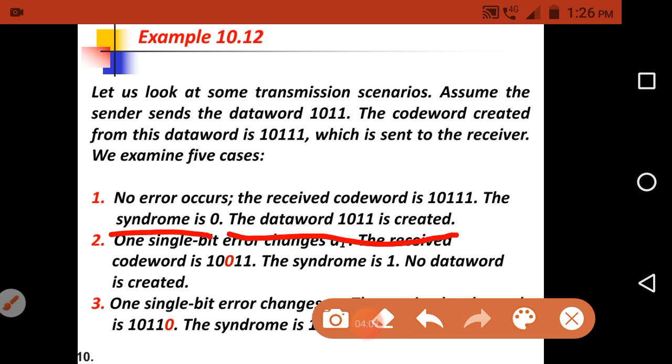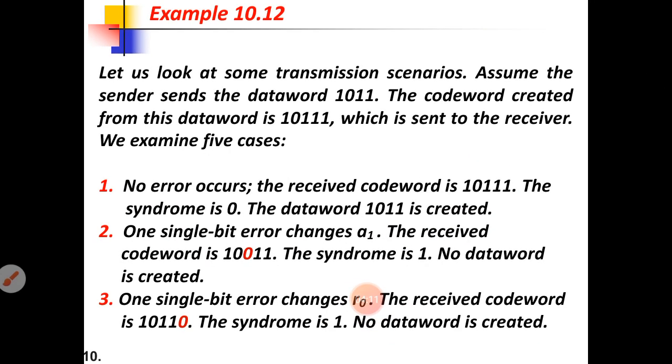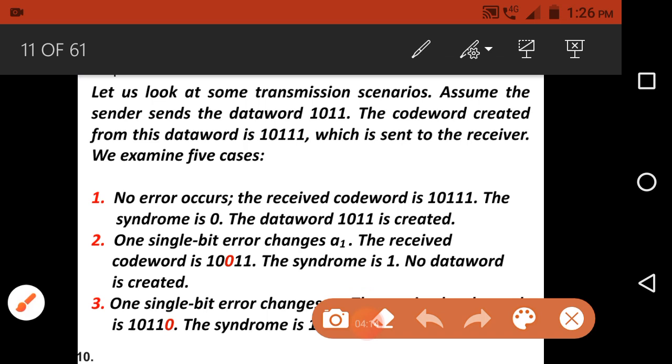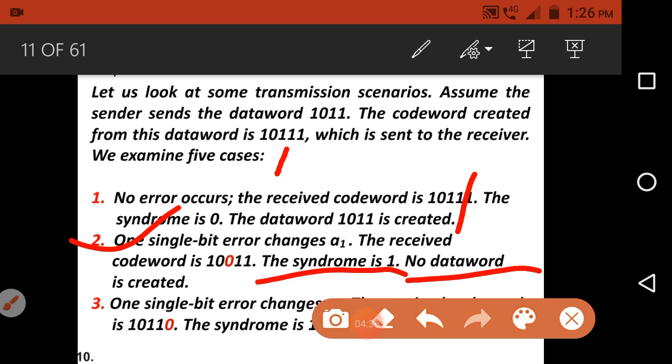So what is the data word here? The first 4 bits are the data word that has been extracted. If a single bit error is present, say 10011, one bit has been changed from 1 to 0, so a single error is present here. Then the syndrome value at the receiver side is 1, and no data word is created, because a syndrome value of 1 means the code word is completely discarded.